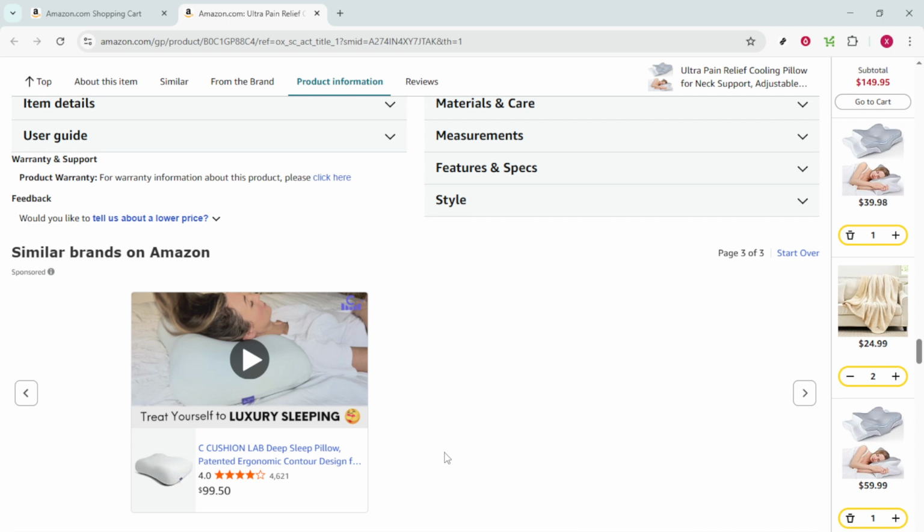This process involves confirming your shipping details, selecting a payment method, and should you have one, applying any available promo codes. Once everything is set, you're ready to place your order. And that's it. You've successfully navigated through the process of comparing items in your Amazon cart. This method not only saves you time, but also enhances your shopping experience by making more informed decisions.